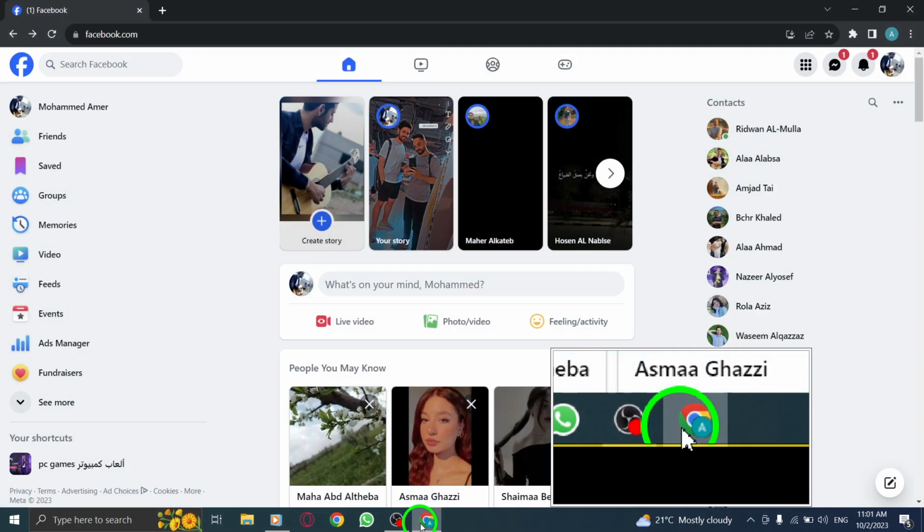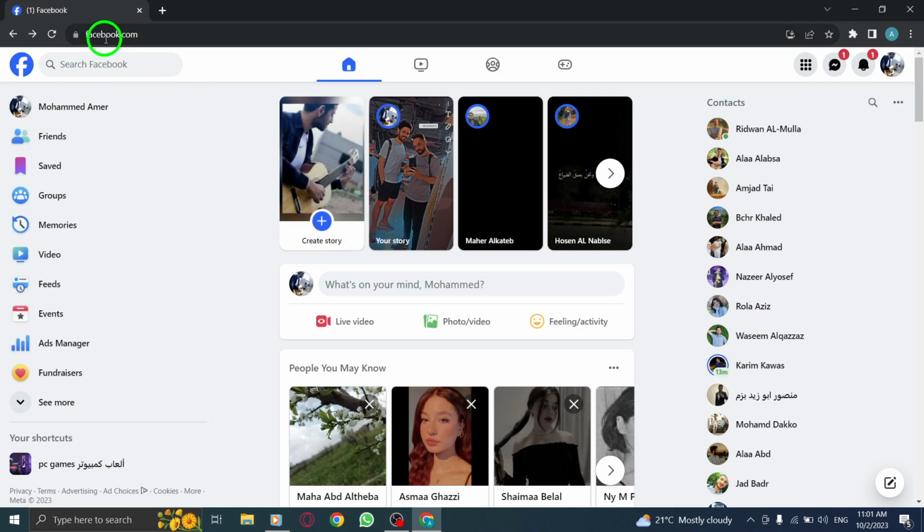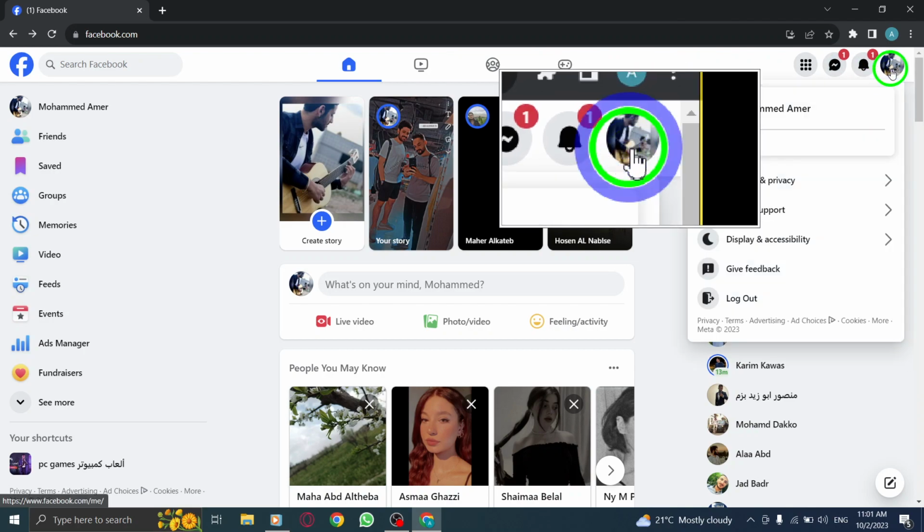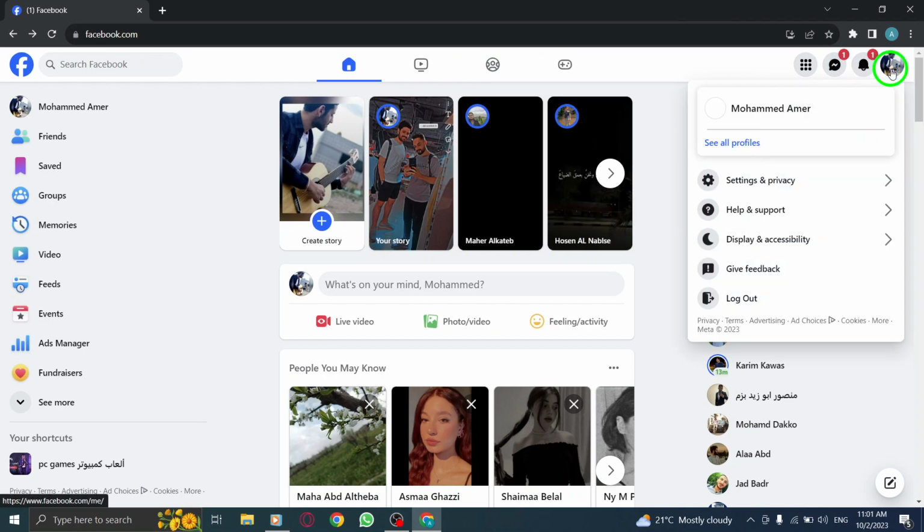Open Facebook. Launch the Facebook application or visit the Facebook website on your PC. Step 2. Click on your profile picture located at the top right corner. This will take you to your profile page.